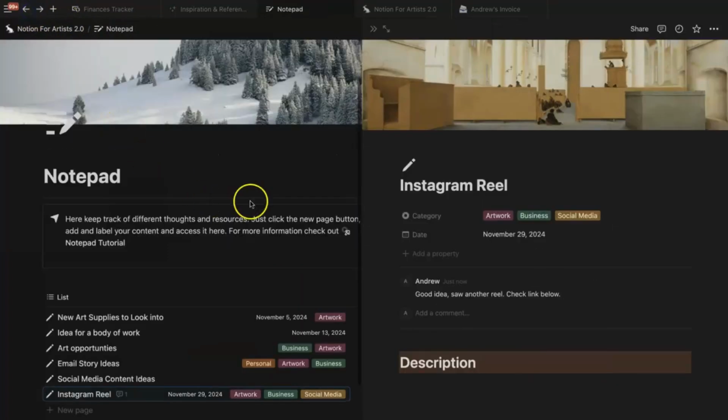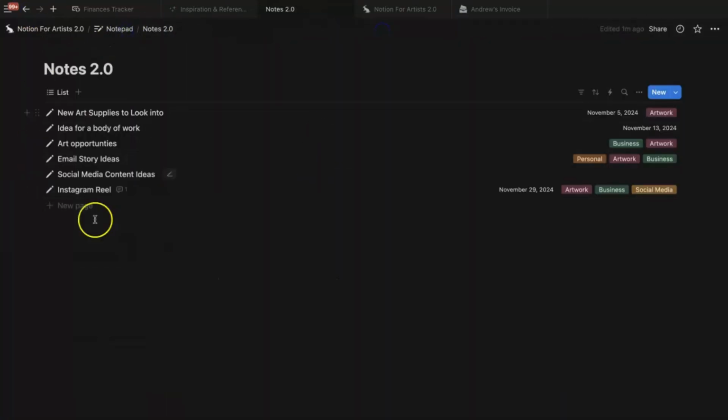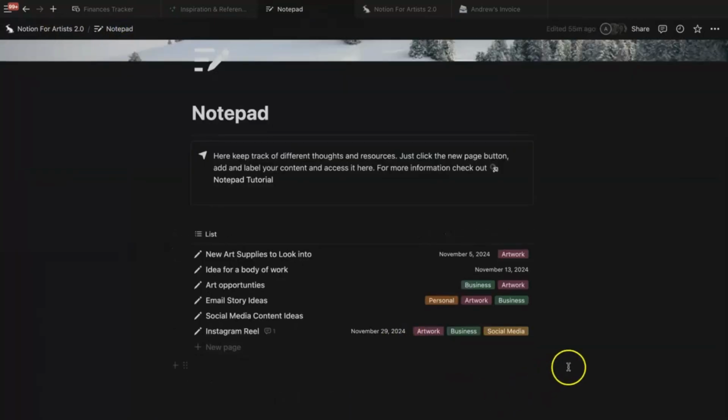If you click back immediately, it'll take you back here, but you'll notice when you're in a full page, if you click immediately back, it's just the database. And if you go back one more time, it's this Notepad section.